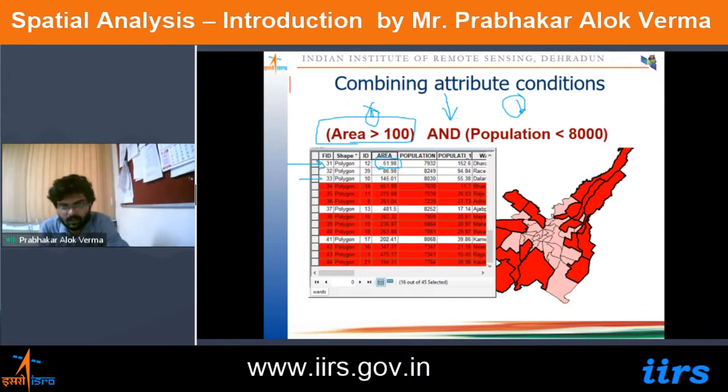Now come to the third row. Here the area is 145.01 units. The criteria was area greater than 100, so this criterion is satisfied. Area 145 is greater than 100. But the second one, population 8030, is not satisfied. The condition was that population should be less than 8000, but here it is 8030, which is more than 8000. So this condition becomes false, and this record is not selected.